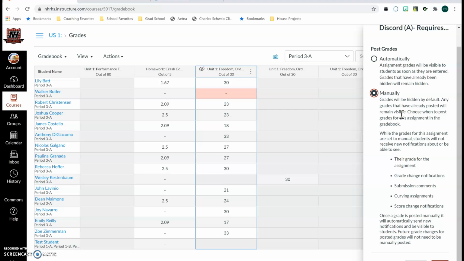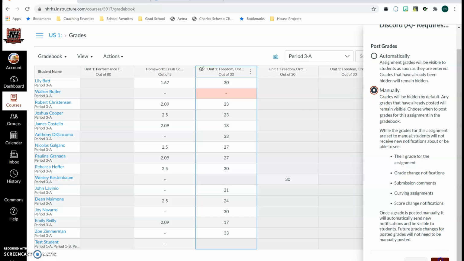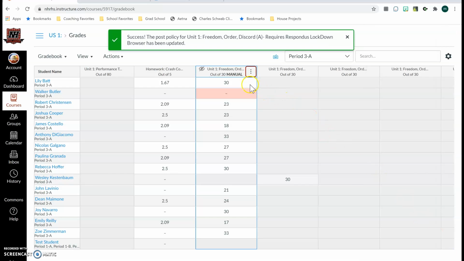That, I guess, prevents maybe some test anxiety, especially if a student is taking multiple parts and they do poorly on one part and then it's kind of messing with them for the remainder of the assessment. So you're going to click manual and then you're going to scroll down and you're going to click save in the bottom right hand corner.